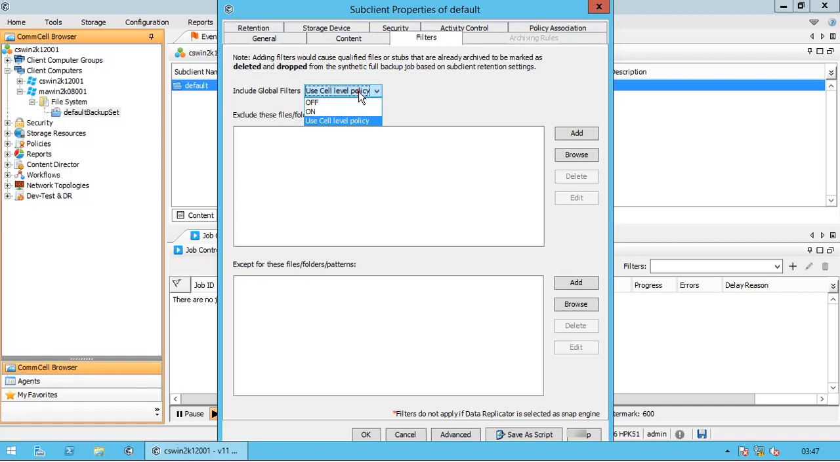We have 3 choices to choose from the list. On means to enable global filters for the subclient. Off means to disable global filters. Use cell level policy: if in control panel, global filters, the option use global filters on all subclients is enabled, then this option will enable global filters on this subclient. If in control panel the option is disabled, then the cell level policy option will disable global filters on this subclient.